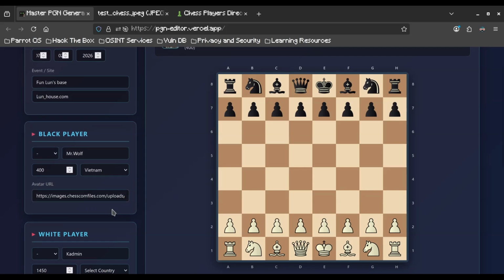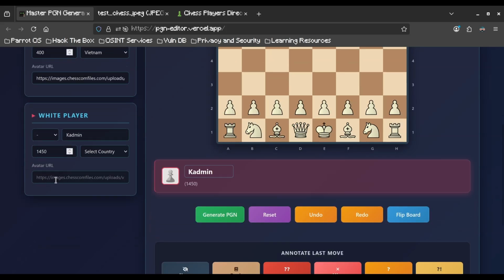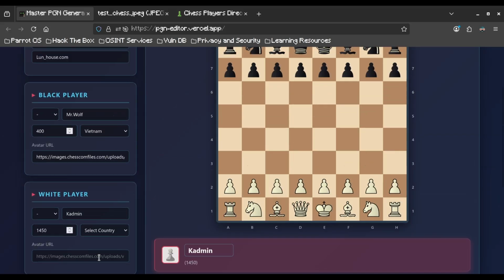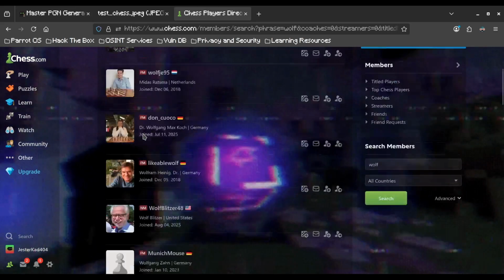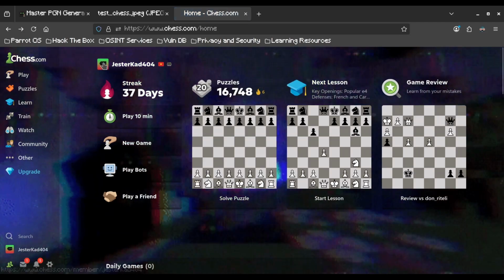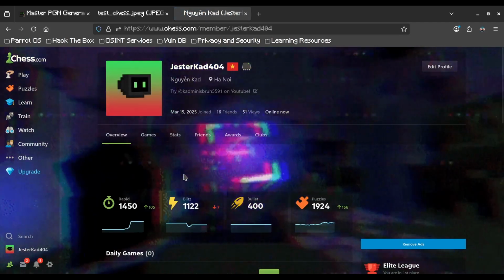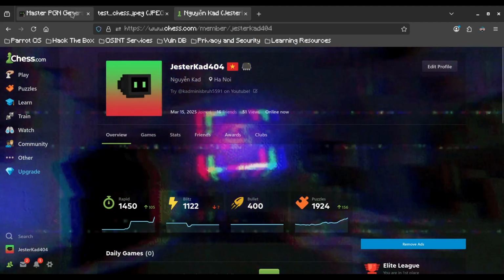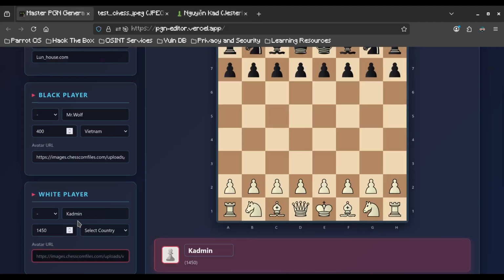Here, you see the format? It has to be image.chess.com/uploads and stuff like that. Okay? So same to me. So technically it has to be a chess.com avatar to make it work. Even if it's not your avatar, okay, I want to get mine, same thing, paste right here.